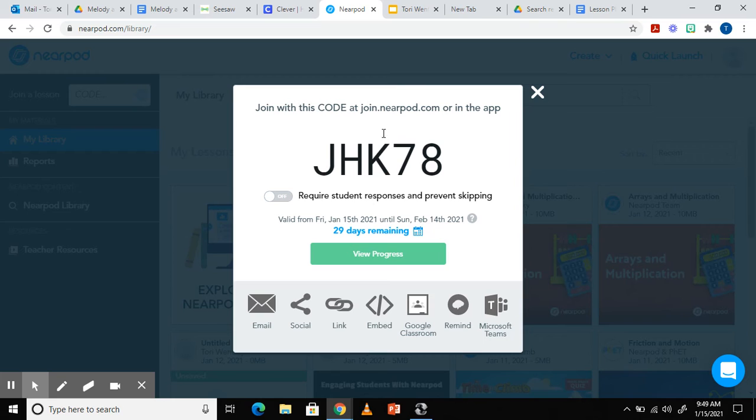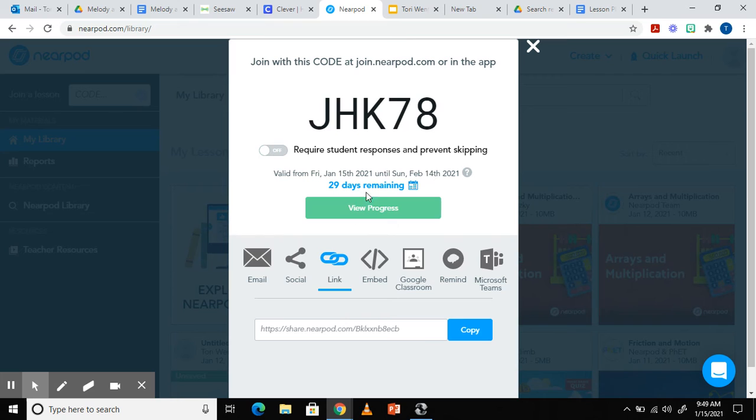Again, this will give the students a code to join, or you can upload a link for them to use to get on in Seesaw. In this mode, you will have the option to choose a due date that you want the assignment turned in by. So that's just another way you can assign the Nearpod to students.